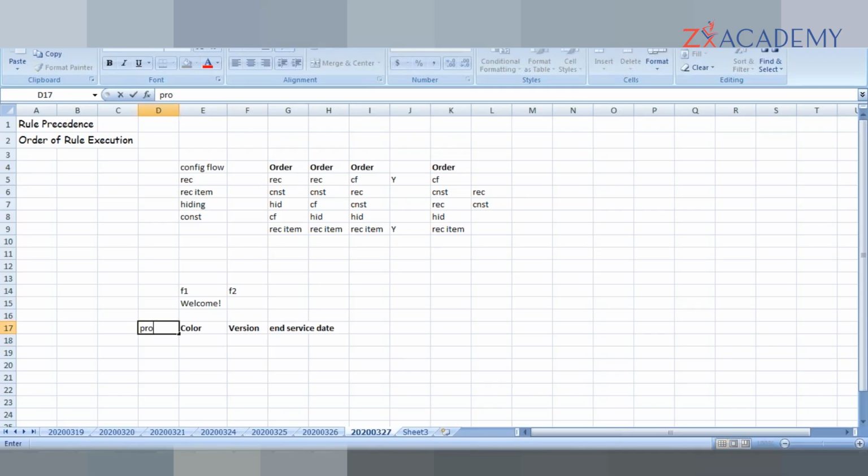We need to buy a product. That product has different attributes, fields, features or filters. It has different colors, different versions, and different service dates. The user is new to the screen and is not aware of any relation between these fields.